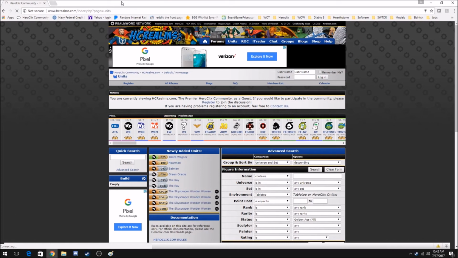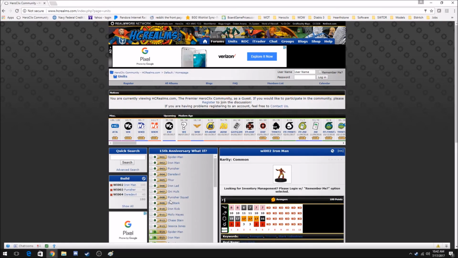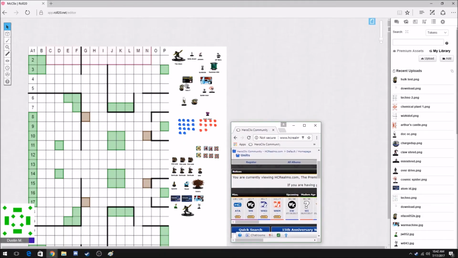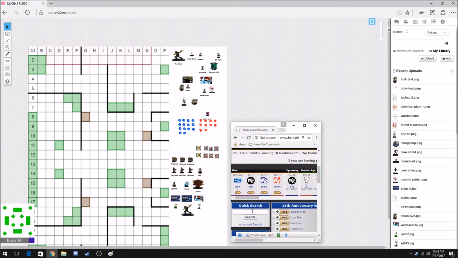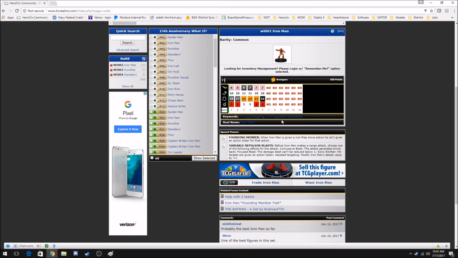So what you can do with the unit section is build your team. There's Iron Man, Punisher, Daredevil, and you can just have your team over here, and then when, say for instance, if Iron Man hit Daredevil, and then you're like, okay, what clicks he on? This is where you just use this, all right?